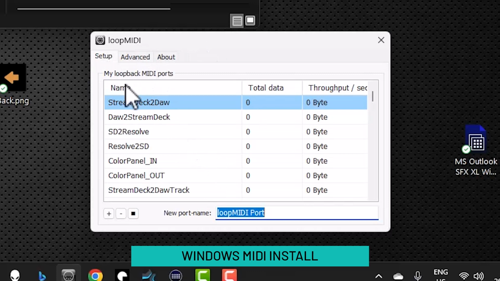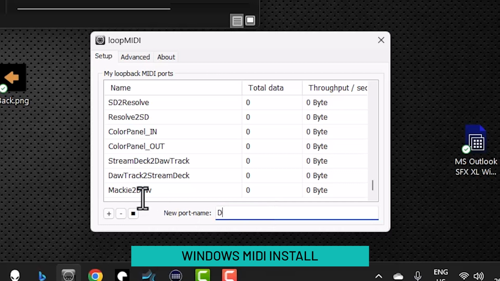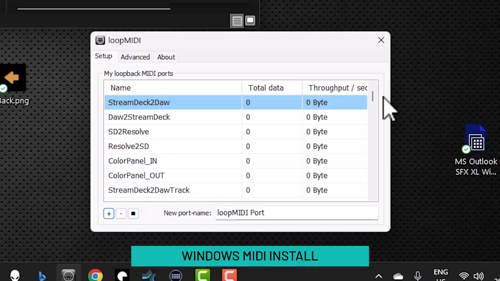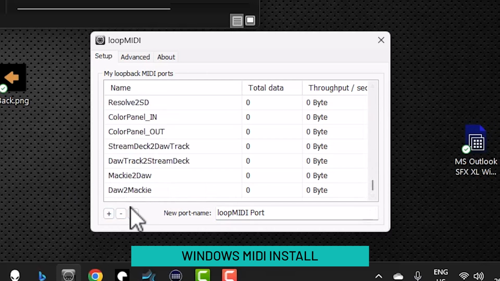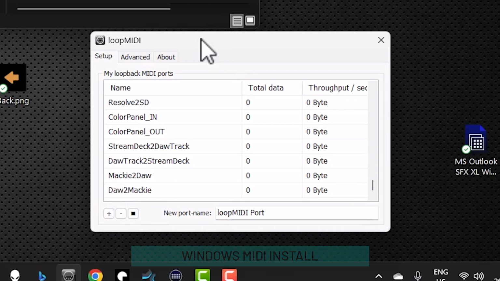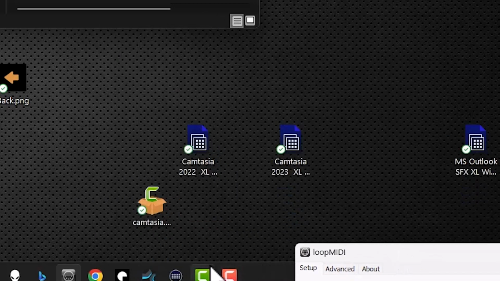So with the ports selected here in Setup, you see how this is already highlighted, so we can start typing right away. And what we're going to type is the first port, and it's Mackie to DAW, capital M, capital D. And this one will be DAW to Mackie, capital D, A-W to capital M, A-C-K-I-E. We'll then hit the plus once again to add that port. And you see that we have both of them connected here. And now we're going to leave this open and just tuck it out of the way.